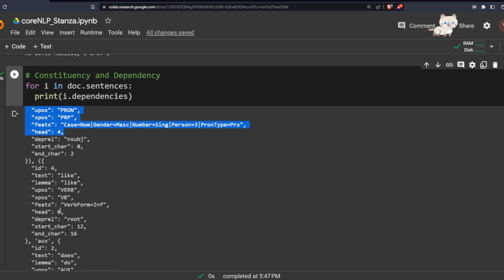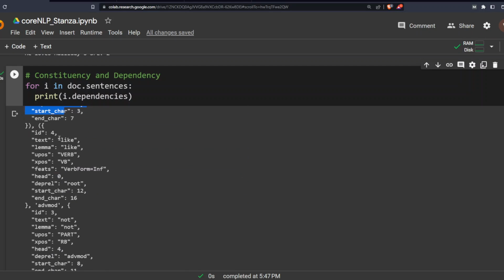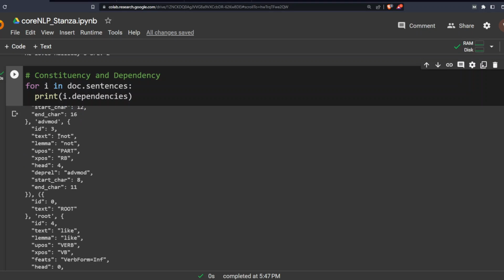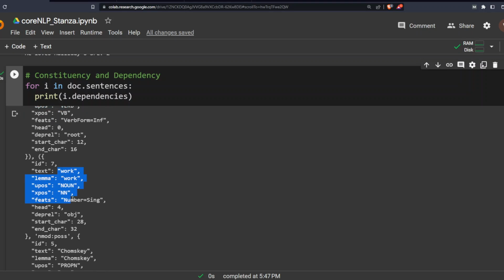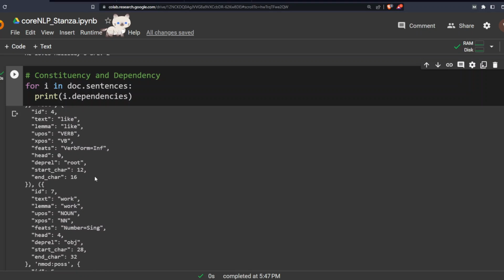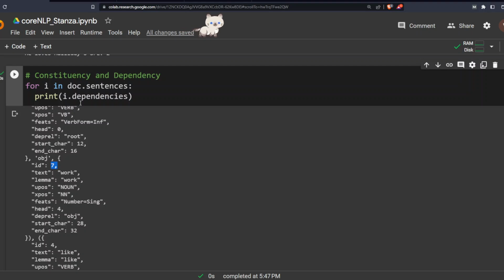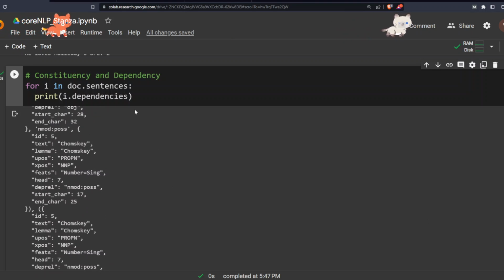And then if you go down below, this like again is the head, this time of does as well, the auxiliary does. Down below again you can see there is like, which is the head of not, like again the head of work. And then here is a difference. Chomsky is the head of number 7, but what is number 7? If you go down below, Chomsky's work, number 7. So work is the head of the word Chomsky. And that is how the dependency structure works.